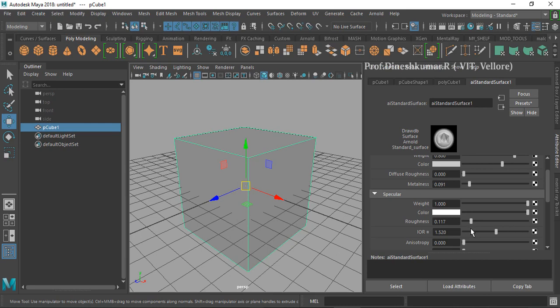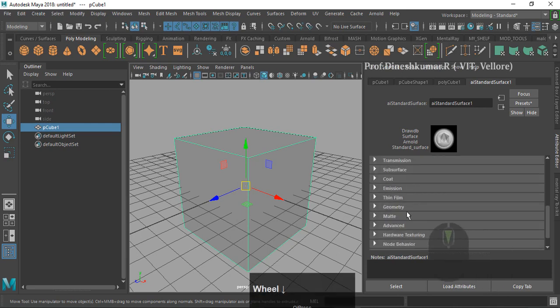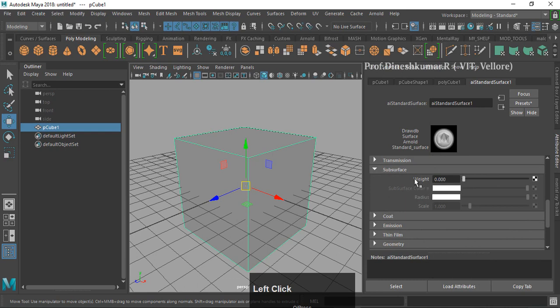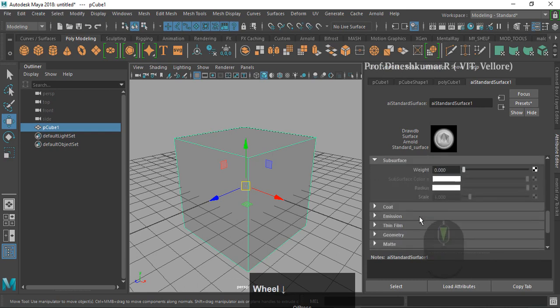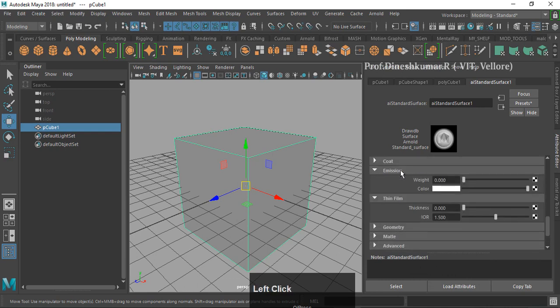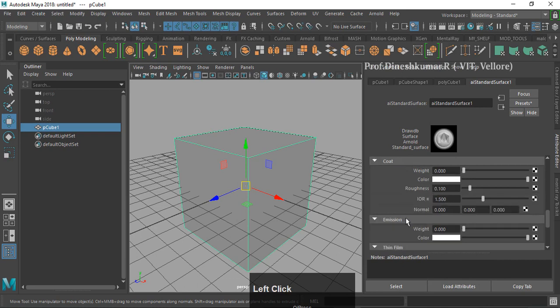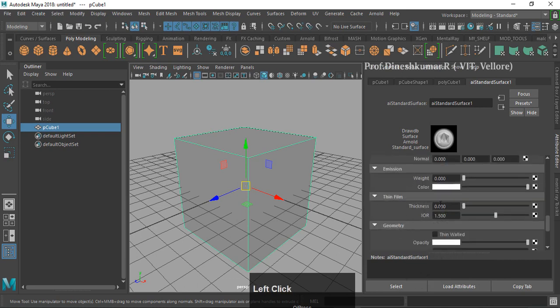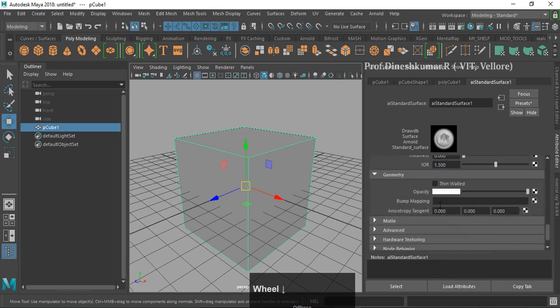And then we have subsurface scattering. This is like transmission and those kinds of things. Look at that, emission, thickness. Then there are many such things. Look at this, this is bump mapping. Bump mapping gives you detail, like how much bumpiness you want for the 3D model. So these are some of the things that we need to know.